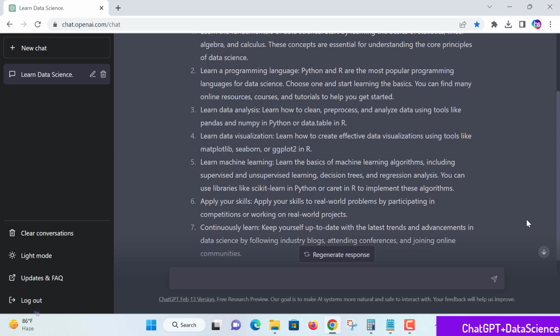Learn machine learning. Learn the basics of machine learning algorithms: supervised and unsupervised learning, decision trees, and regression analysis. You can use libraries like scikit-learn in Python and caret in R to implement these algorithms, which are readily available in Python libraries. Apply your skills to real-world problem statements to get solutions by practicing many real-world projects and applications.